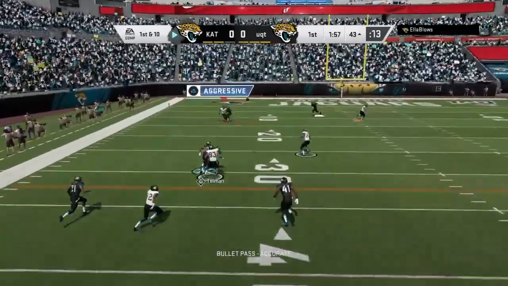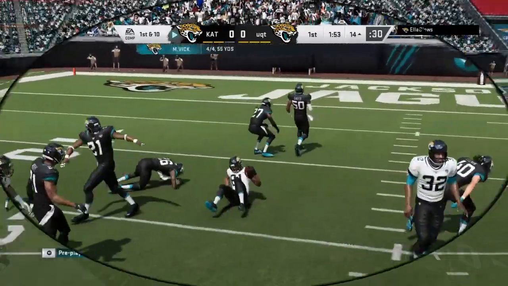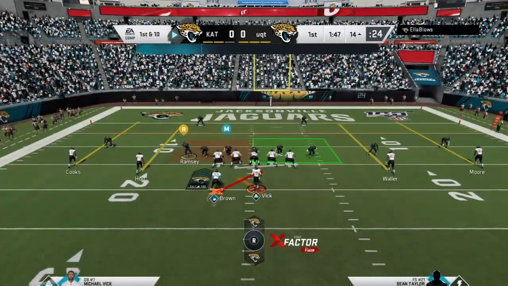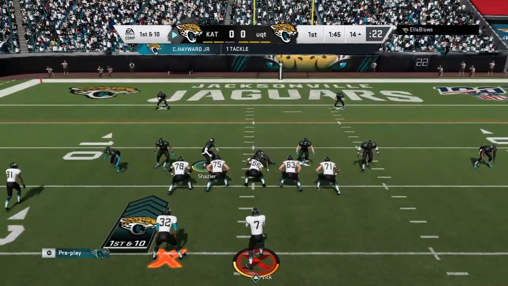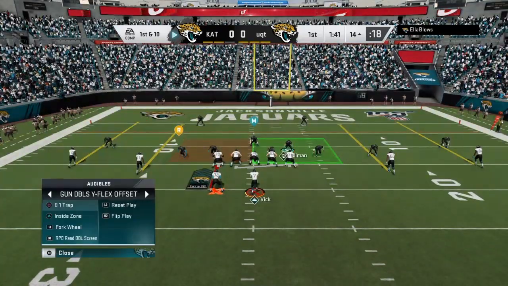So right here was a read. The pocket kind of broke down. This wasn't in the strategy. That's how it is. As a user, you're going to have to have some kind of skills to improvise, and you have to play off instincts. That's just part of being a Madden player.